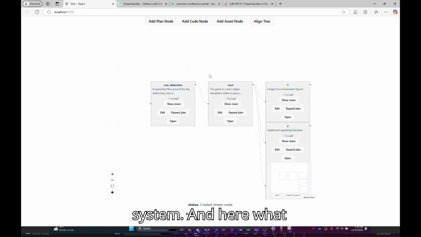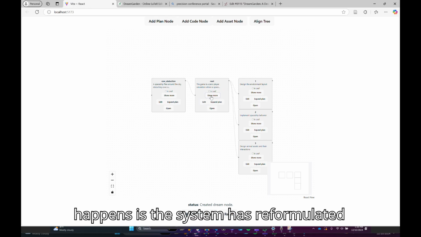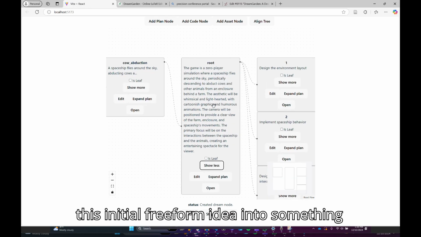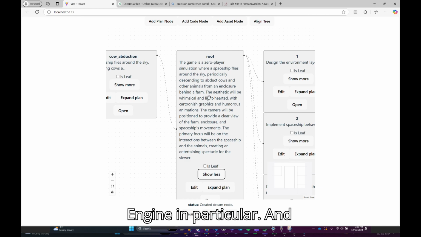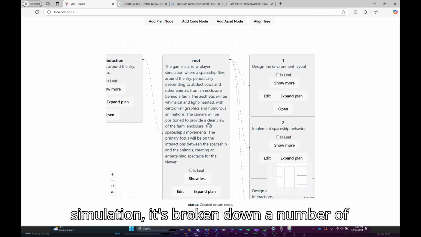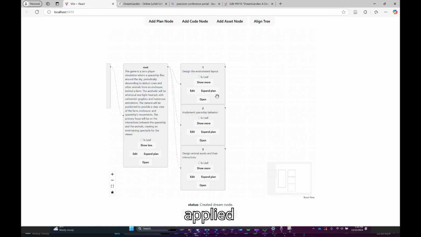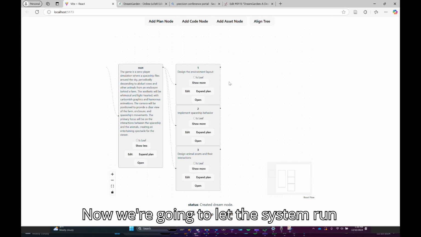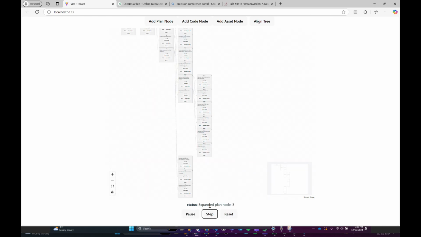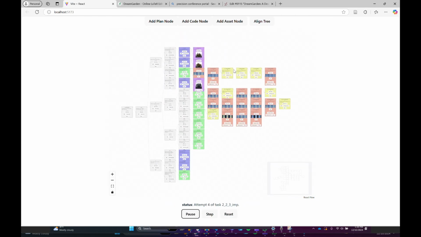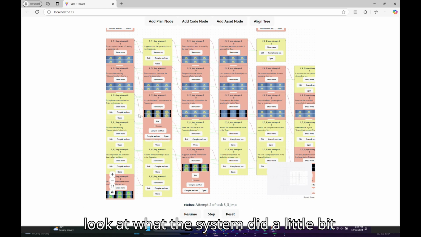And here what happens is the system has reformulated this initial freeform idea into something a little bit more structured. And then from this high-level description of the simulation, it's broken down a number of high-level implementation steps. And this planning step is applied recursively. Now we're going to let the system run here. Let's now look at what the system did a little bit later.